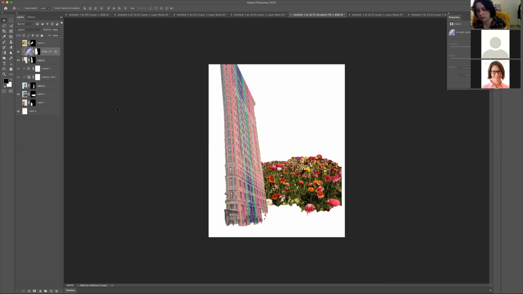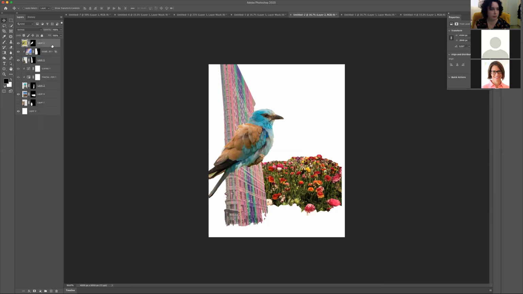And speaking of gradient or noise gradients, we can bring back the bird. Oh, you know what? I think the bird needs to get a little bit more vibrant. Let's make it more vibrant. So let's put on a hue saturation adjustment. Get more vibrant.